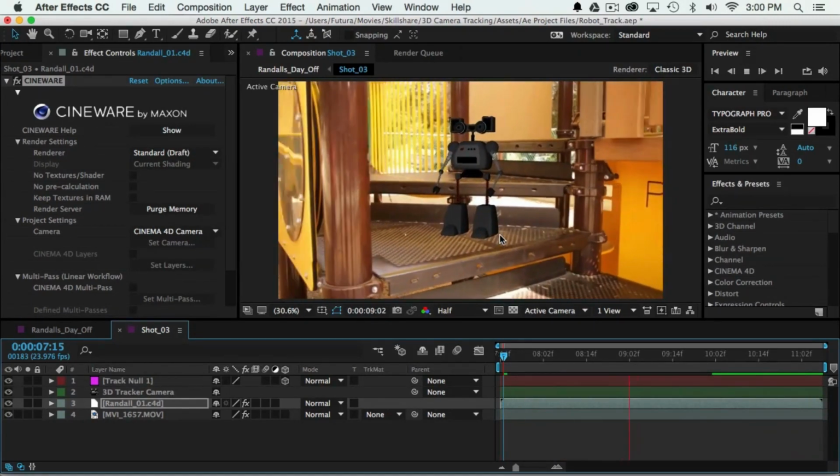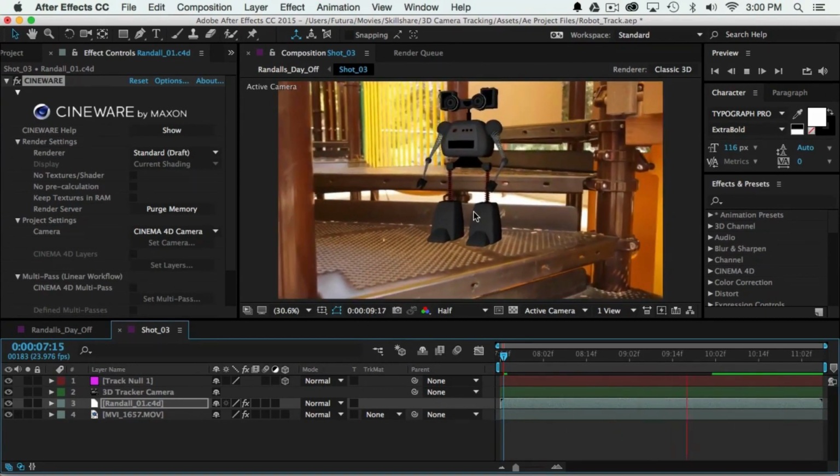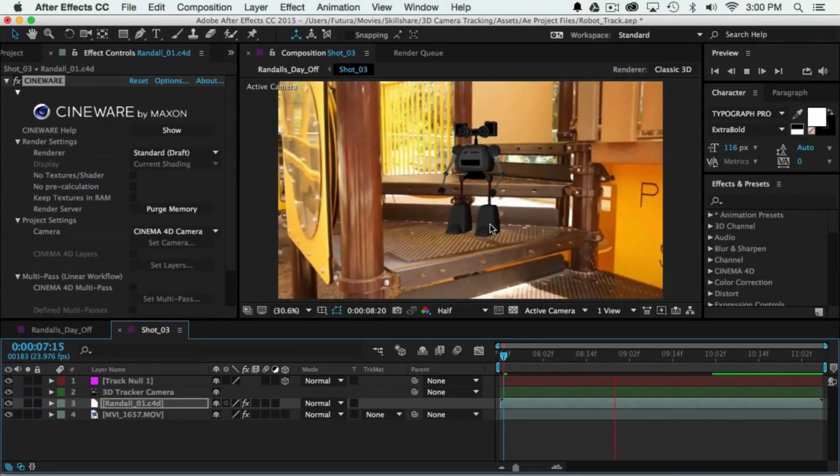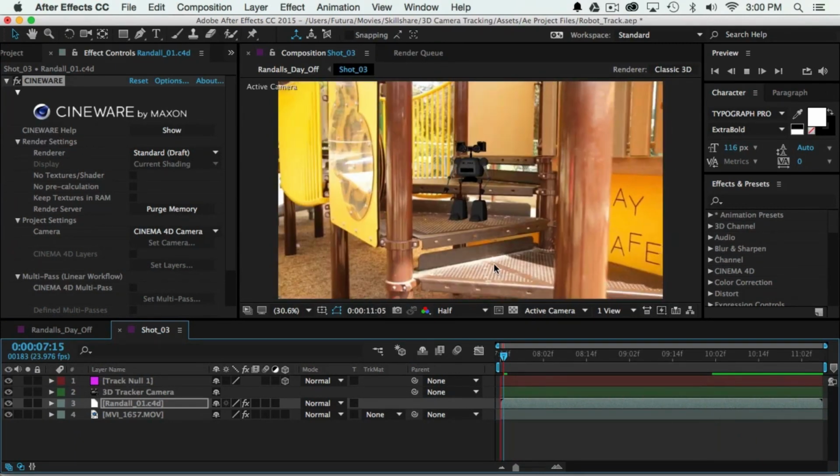Now I'm going to want to make the robot smaller so his head doesn't get cut off at the top, and then reorient him before I go into Cinema 4D and animate and light him. But if you take a look at this foot right here, right about that point, you can see a little bit of sliding on that platform.